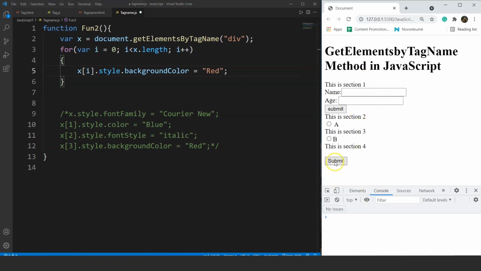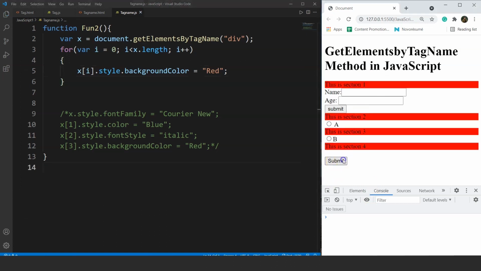So let's try to do it and let's see if it's working or not. So we'll click on this submit button, and you can see it over here. We have all the div tags with background color as red. So this is working totally fine.